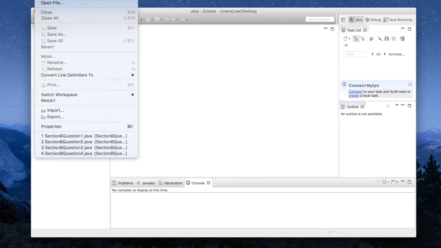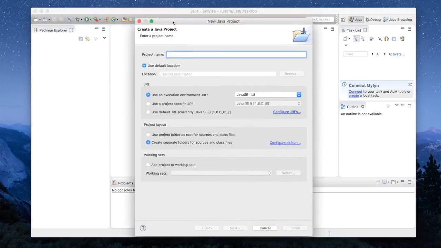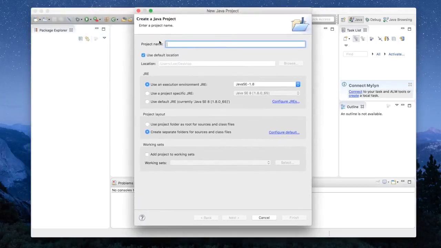So I'm going to go for File, New, and then Java Project. Okay, so this is going to allow us to give the Java project a name. So in Java convention, we capitalize the first letter of any project name. So let's go for Hello World. So hello and then capital W, like that. So capital H and then capital W.